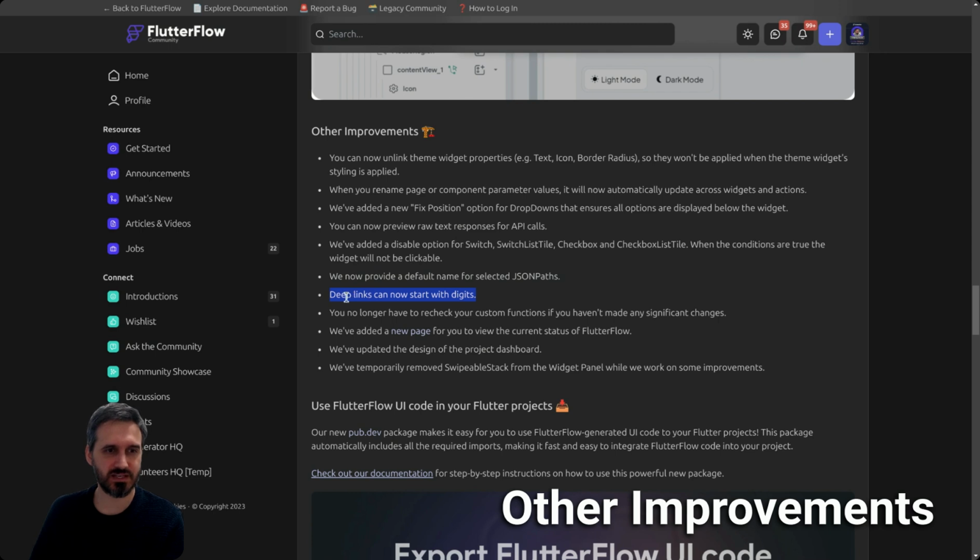And then we have the deep link can now start with digits. Great, I didn't know that they were not able to start with digits. You no longer have to recheck your custom functions if they haven't made any significant change. Well, that's not working for me.